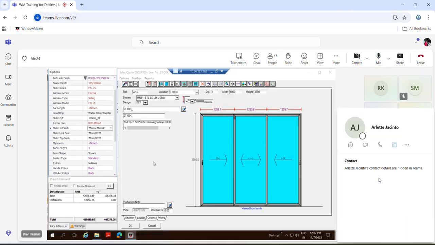Ravi, on the second one, the central sash, on the top left hand side, there is a black mark. What does that mean? So actually the positions of handle will change, but this is only due to some glitch in window maker. Okay, so that's the handle position? Yes. In production it will come okay. Got it. Understood.